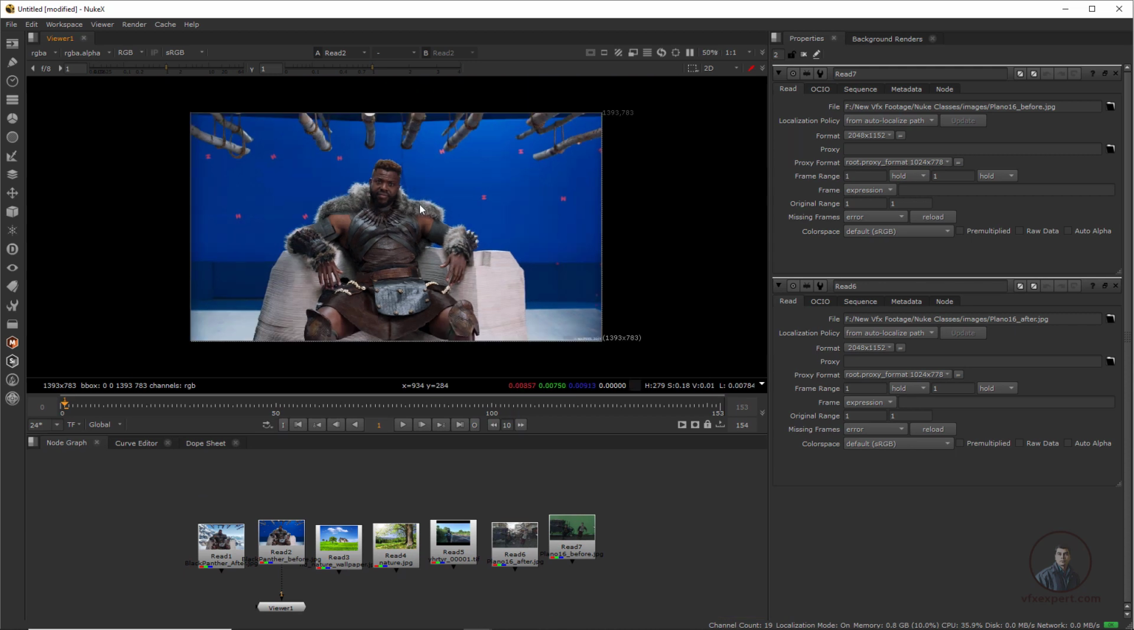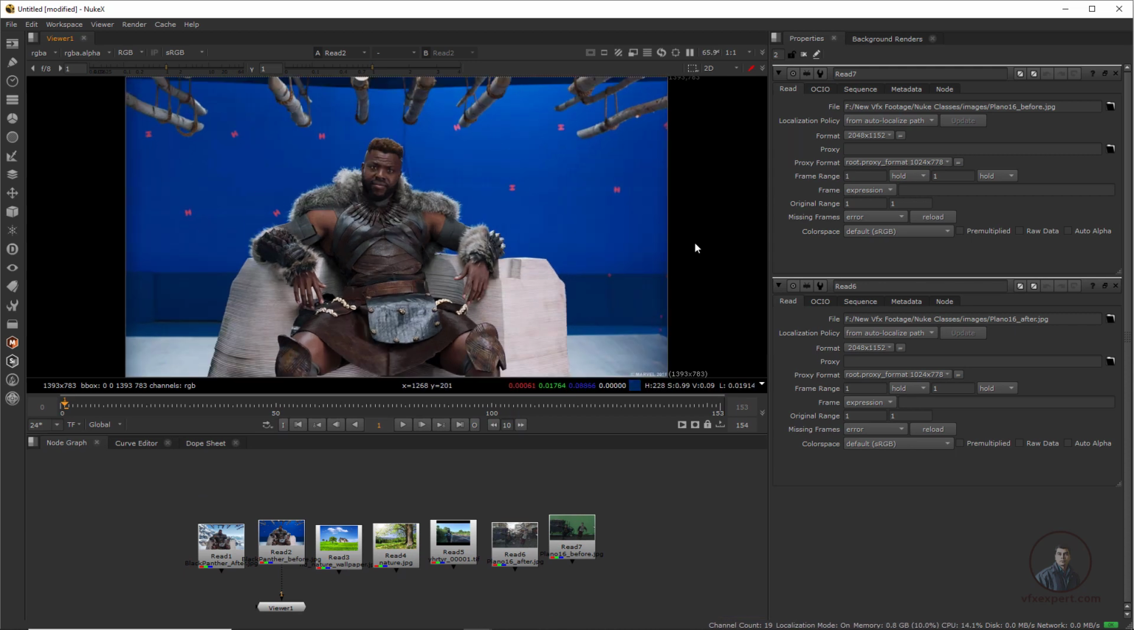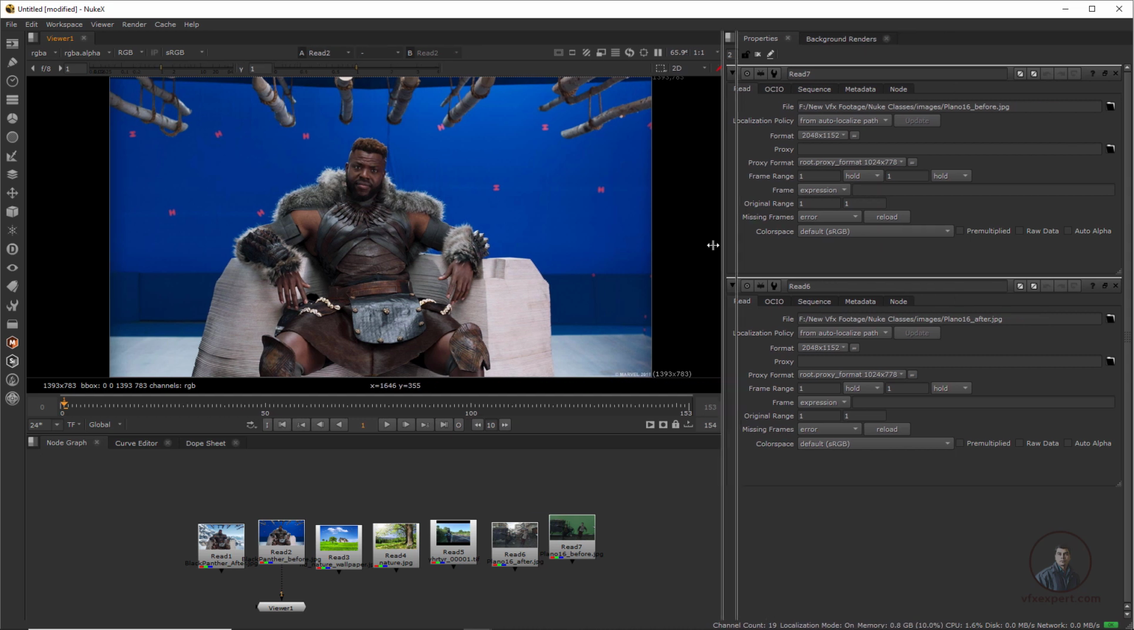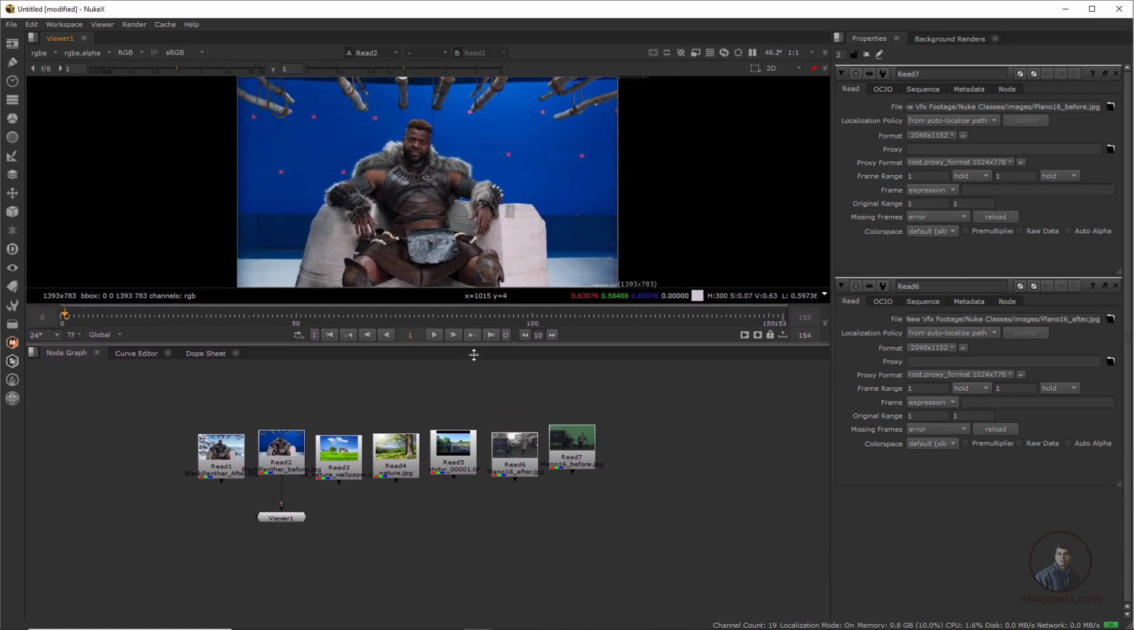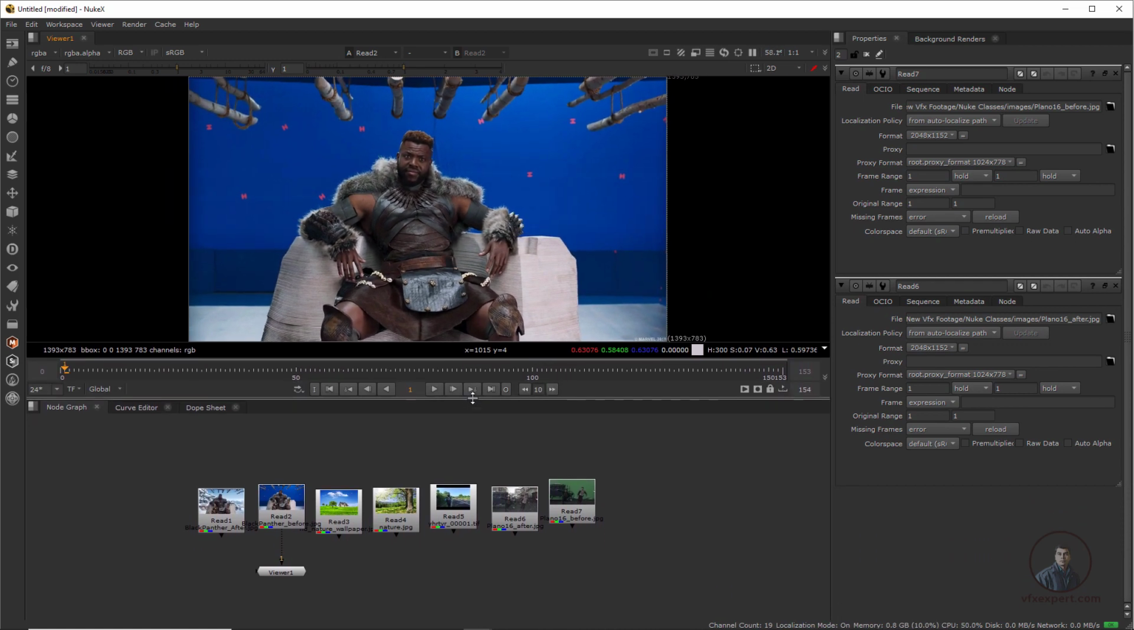So F frames your viewer, and H is home, which fits your viewer inside this area. Then on the right side, again from here you can also adjust. So all these areas you can adjust according to your requirement.